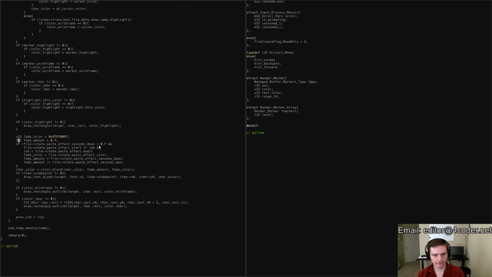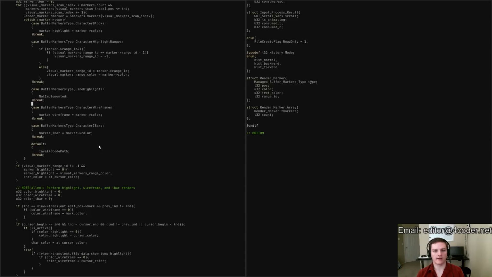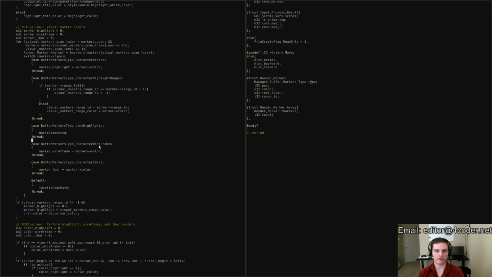Okay, so let's look at line highlight. The reason line highlight is harder is because, let me explain what we've got. We've got an array of these things, and they've been sorted by their positions. So we have them all by position, and we have them in the range of what's visible. So it doesn't give me the whole buffer. It gives me from the start of the first line that's being rendered to one past the end of the last line that's being rendered.